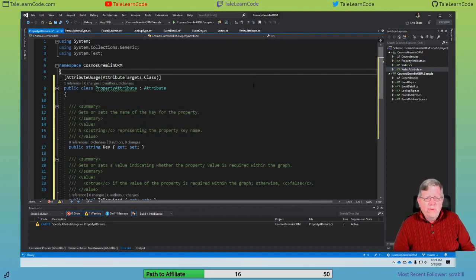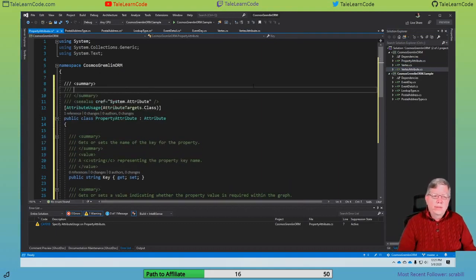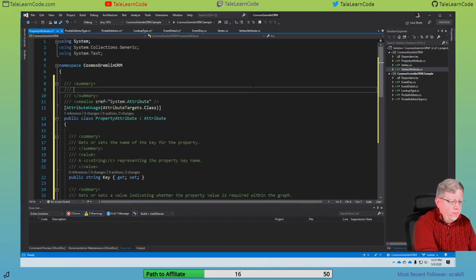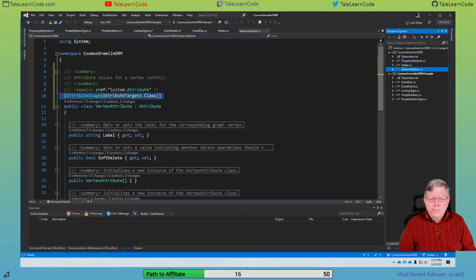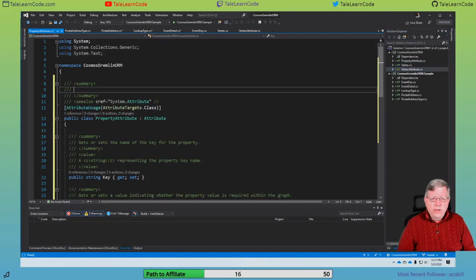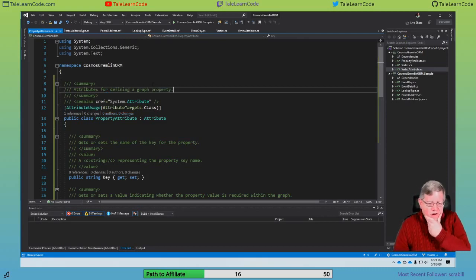All right, and then we need to add this attribute to the attribute. Attributes for defining a graph property. And we want that, and then what we're going to do, now we can add other things.